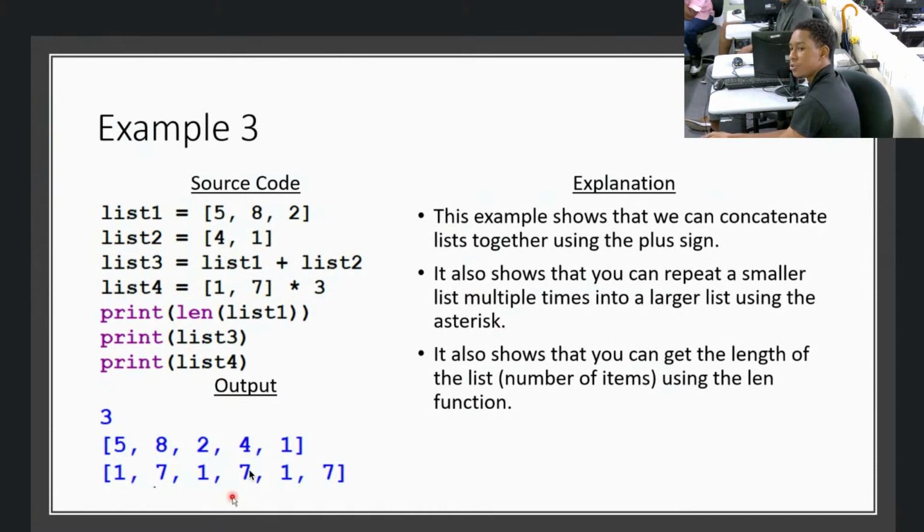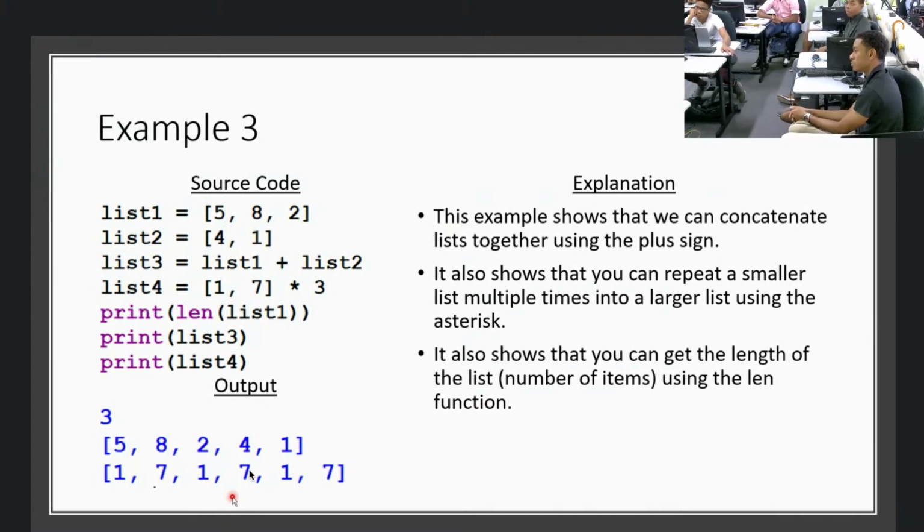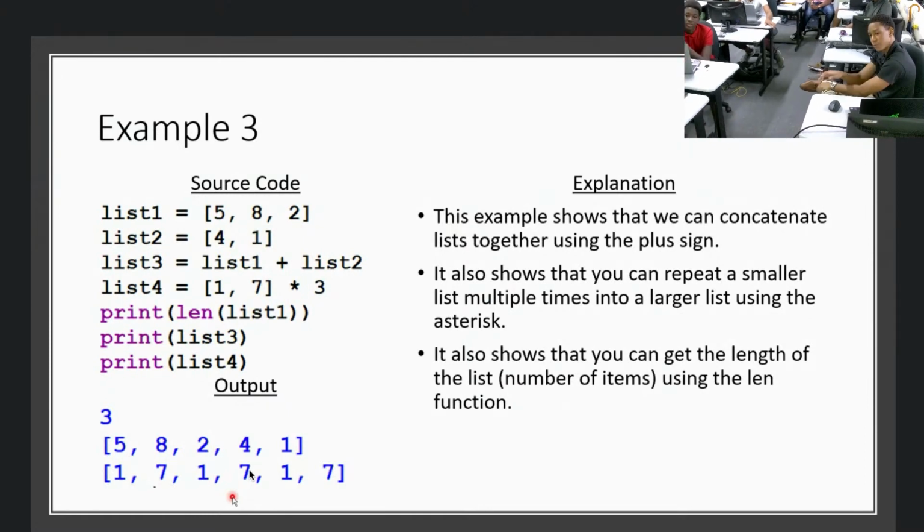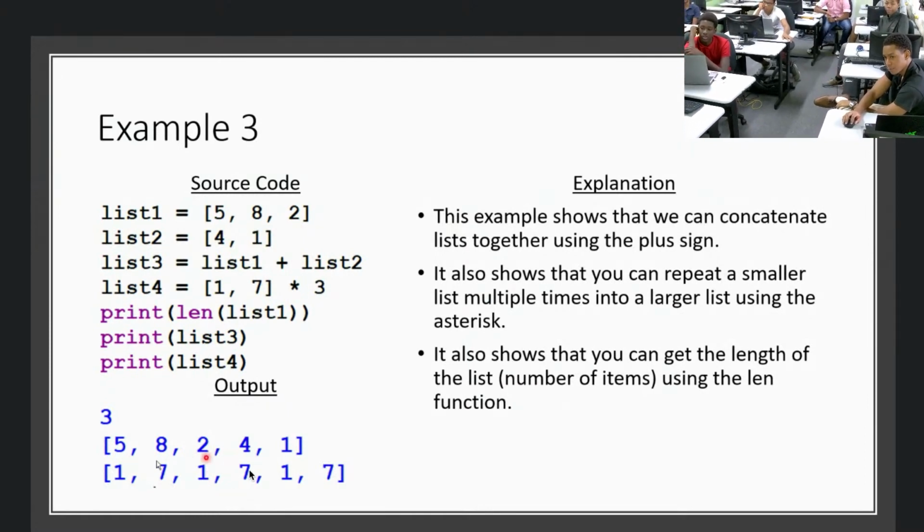What do you think list 2 is going to look like if we printed it out? List 1 plus list 2. What does it look like? What's our output? Everything in list 1 and everything in list 2. If we look at the bottom here, this is what our output will look like.